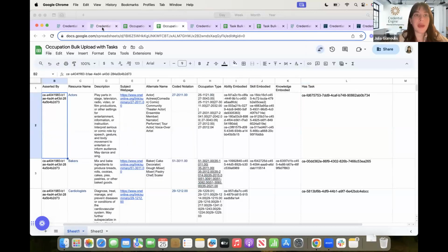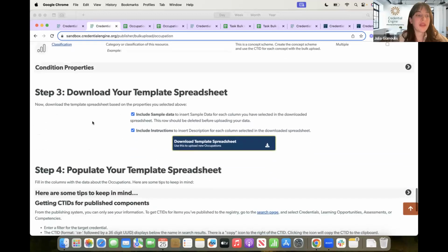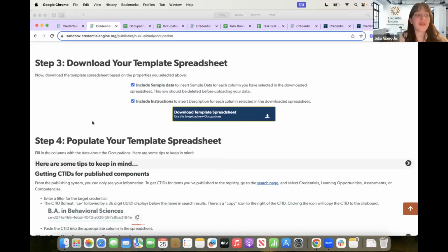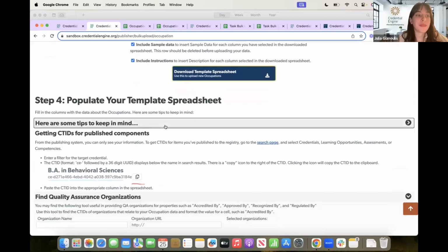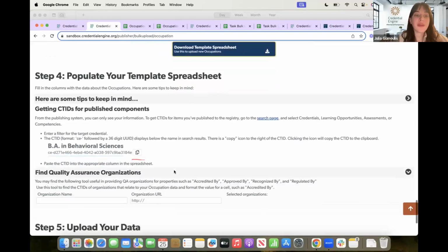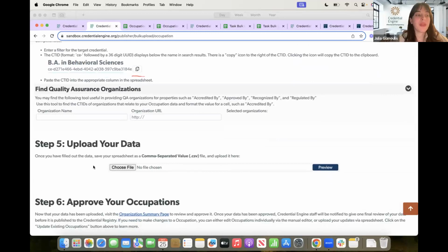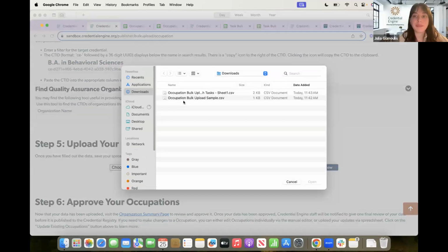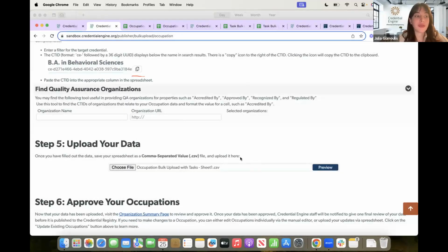And I will go back to the bulk upload tool. And continuing down from the page from where we left off, step 4 has some helpful tips and tricks as you're inputting your data in your spreadsheet, but I've already inputted my data, so I will just scroll down to step 5. And this is where you will upload your data. So you'll select choose file and choose the file from your desktop.